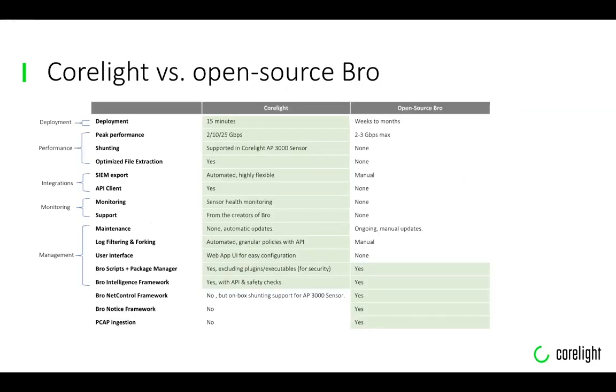And if you compare Corelight to open source, because again, open source is free. We want more people using open source Bro. We think it's a great open source framework, and the world would be a better, safer place if more people used it. Why pay for Corelight when Bro is free? Well, there's quite a number of reasons why our customers have bought our products. They really fall into the categories you see at left: deployment, performance, integration, monitoring, management.